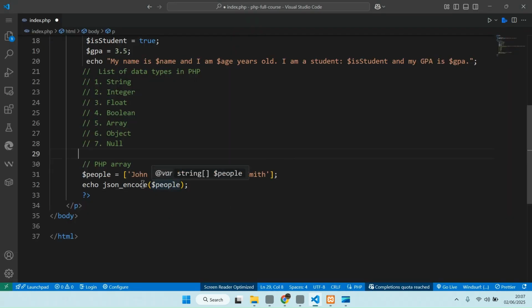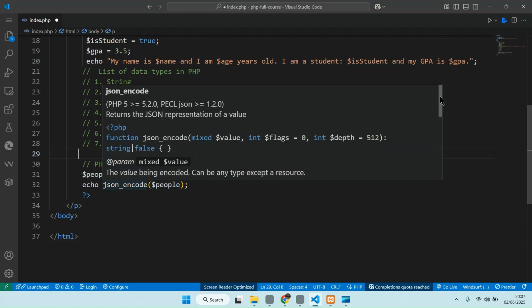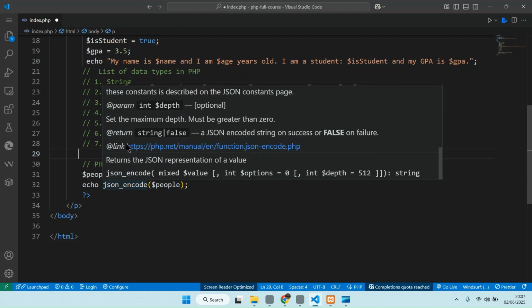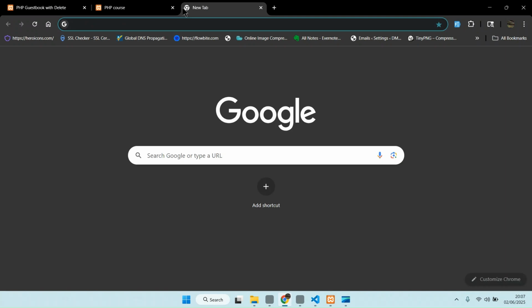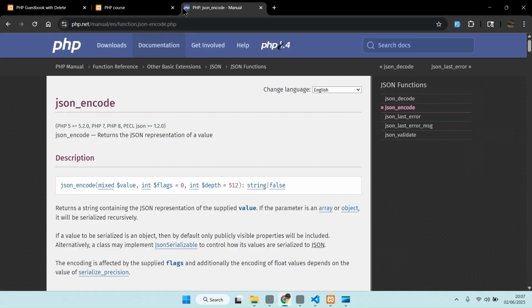Didn't open it. Let's see. We can copy the link. So I want to show you the official PHP language documentation. This is the official PHP documentation. You can find much more about PHP here: the documentation, the data types, the array, everything you can find from here.